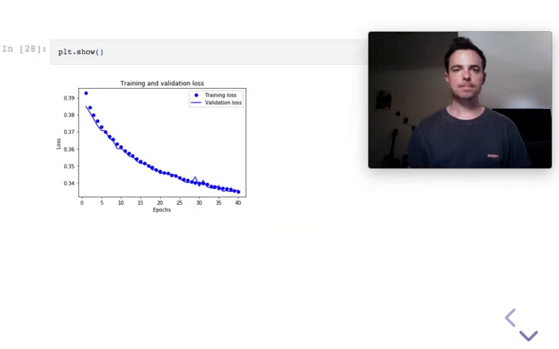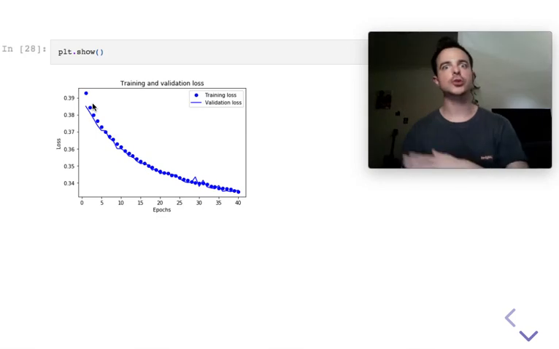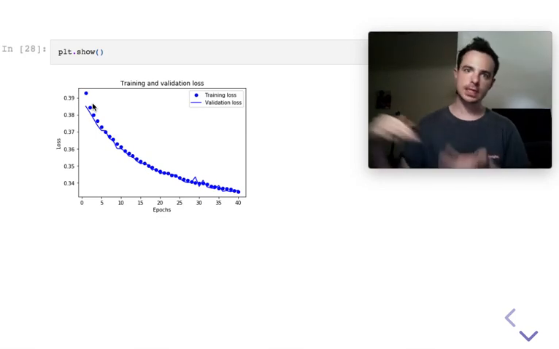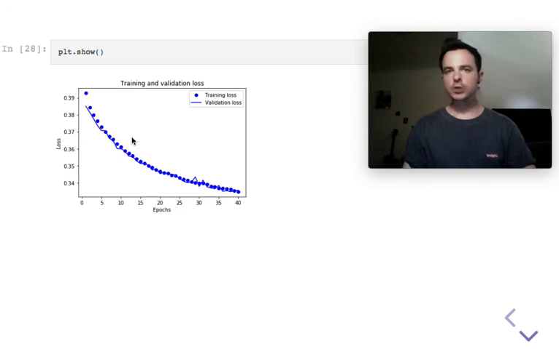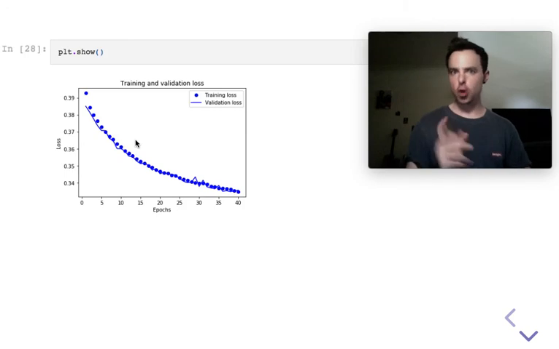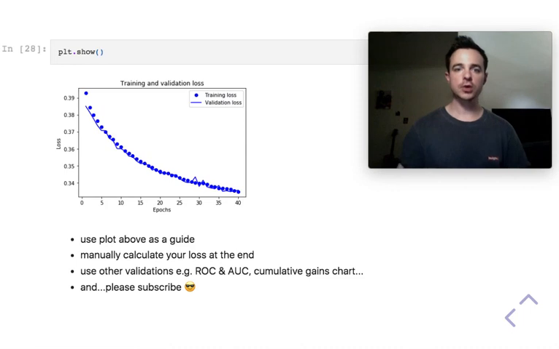So when we're looking at this graph, just keep in mind that what you see here isn't exactly what you're getting. It's a great graph to see if we're in the ballpark, and overall whether things are reducing together. So don't disregard this graph, but just don't rely on it solely. Just some closing remarks on that as well: use the plot above as a guide, and manually calculate your loss.